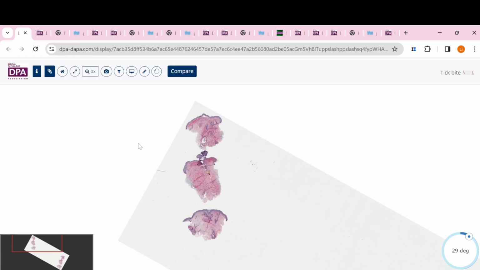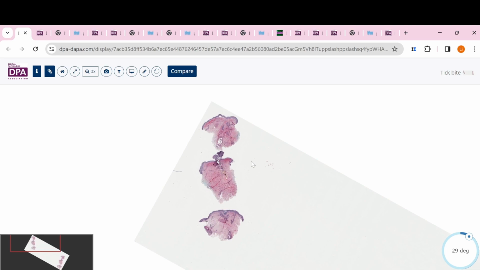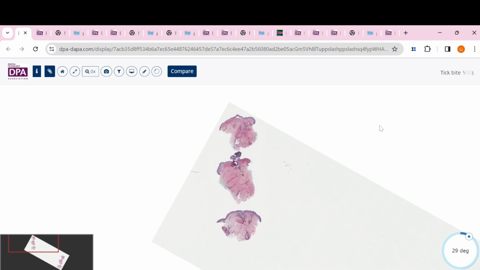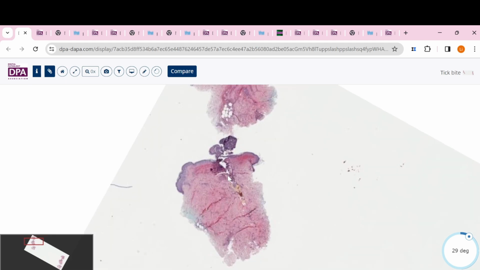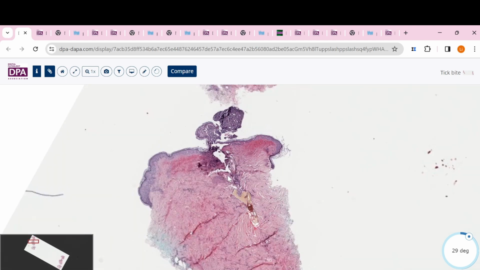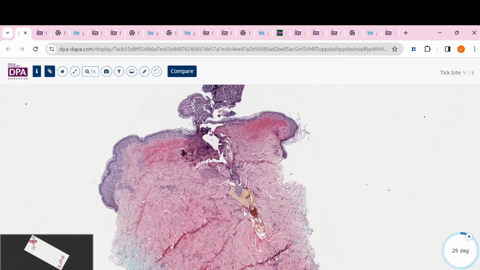Then we have another one. This is a tick bite, also falling into the same category. But the reason I chose this one is because you can see a tick mouth here. So if in the test you can see a tick mouth, you just choose tick bite, whatever reaction you have. You can see this is clearly something not from a human being. This is a tick mouth.